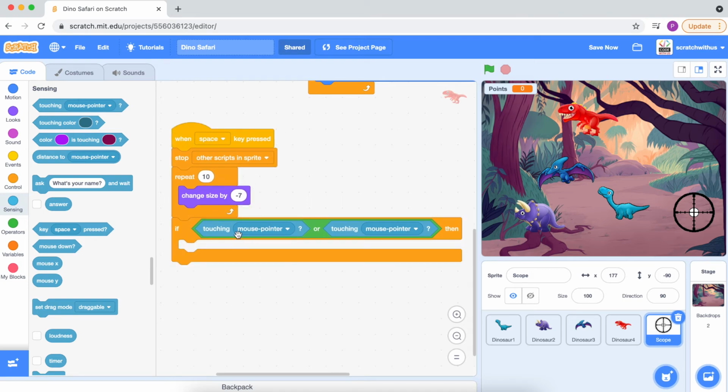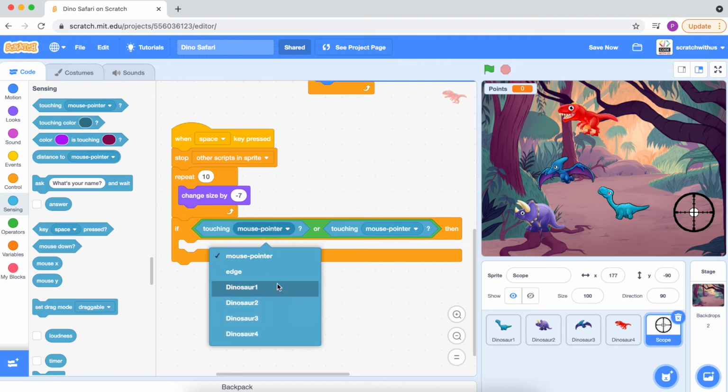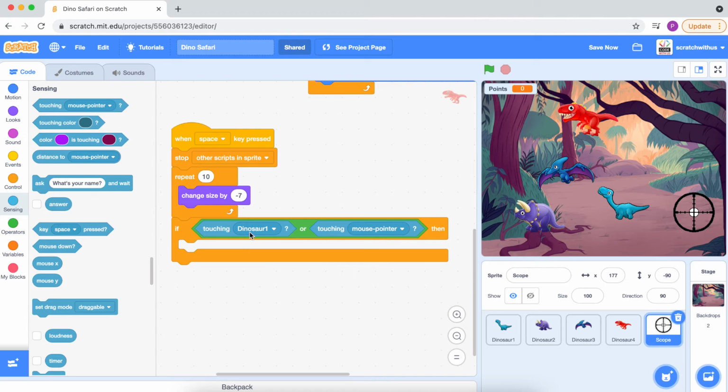Now before moving on, we have to change this part where it says touching mouse pointer. Instead of mouse pointer, we want it to read dinosaur 1. So touching dinosaur 1 or touching dinosaur 2. Okay, once you have that, we can move on.